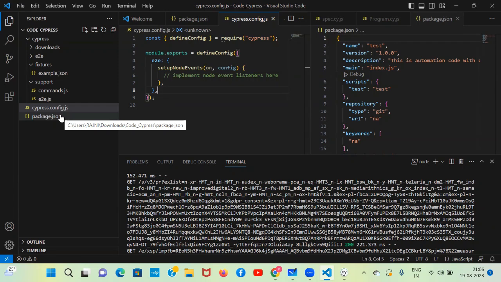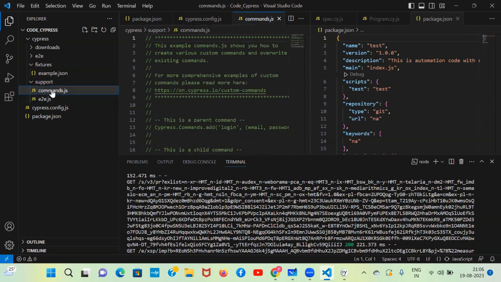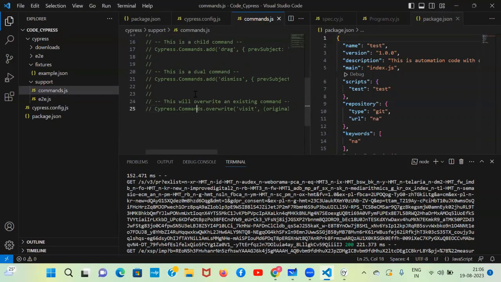Okay. So now what we have next is this support. Okay. So in support, you can write reusable code. What is reusable code? The methods that you create, or the commands we create. So now you can create your own commands that will be used in your code. Those you can create in this support. Okay. So you can write reusable code in this support folder.